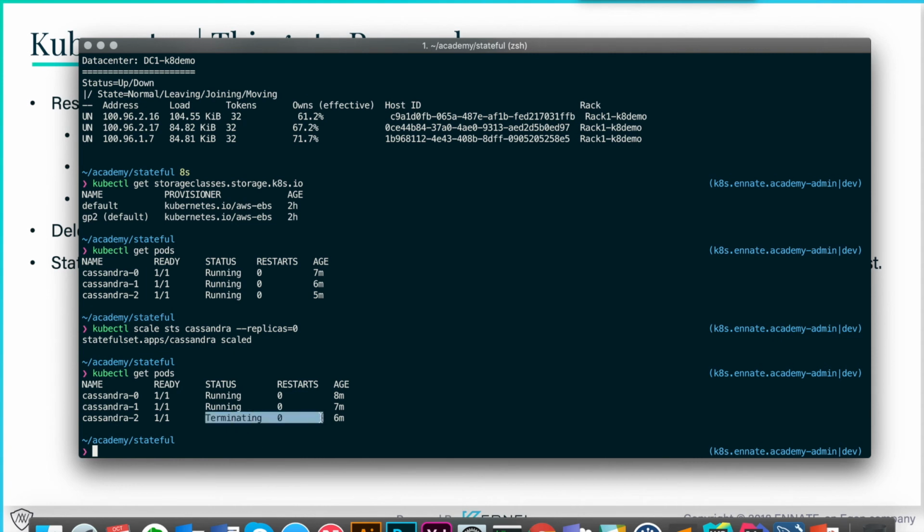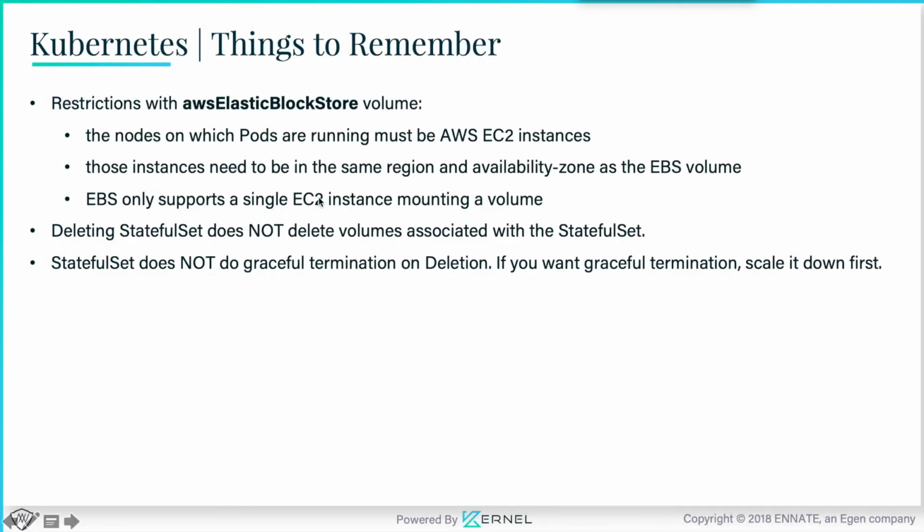So you see, one is going down. Once it's done, then only the second one will go down and the third one will go down, something like this. So if that matters to you, make sure it is there.